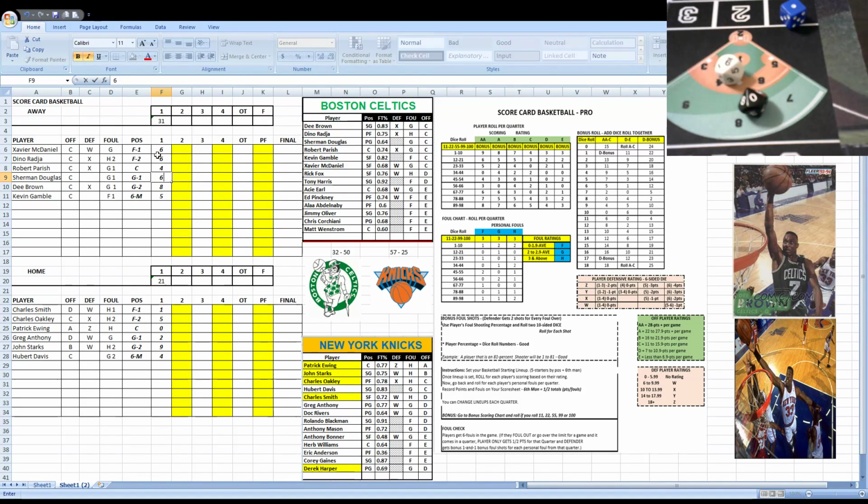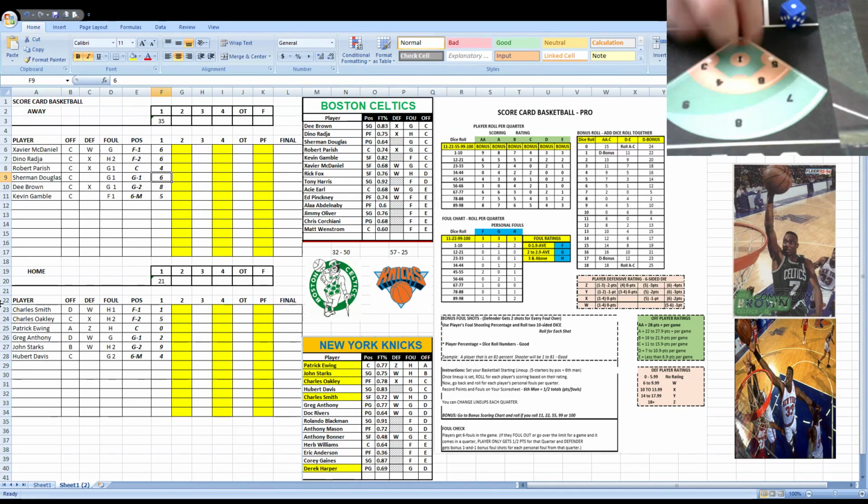Six. And Douglas is defended by Greg Anthony. He is a W defender. A 3. He can't stop Sherm. So the 6 points count.